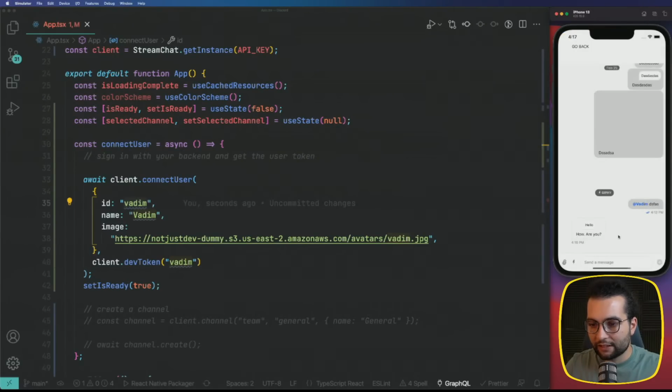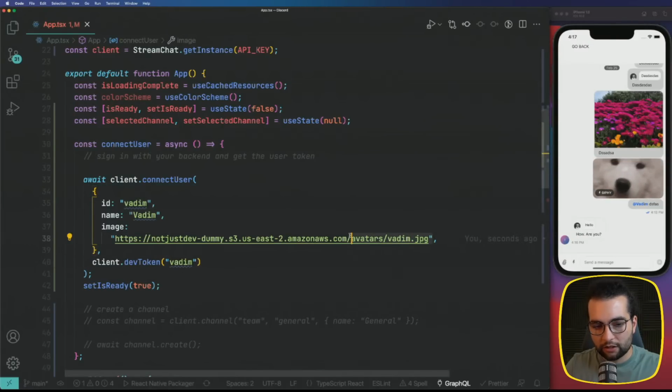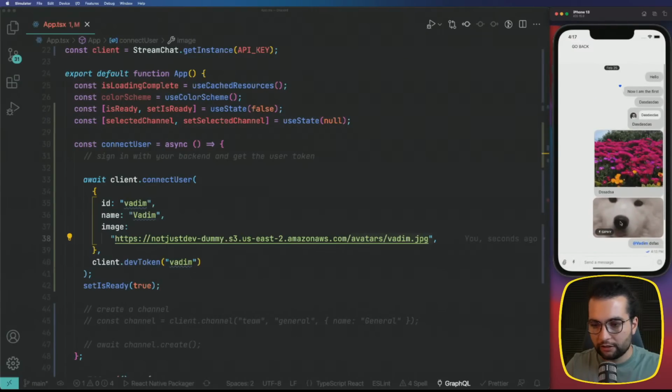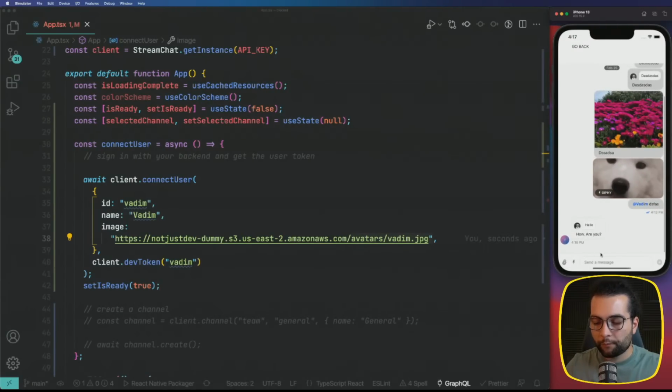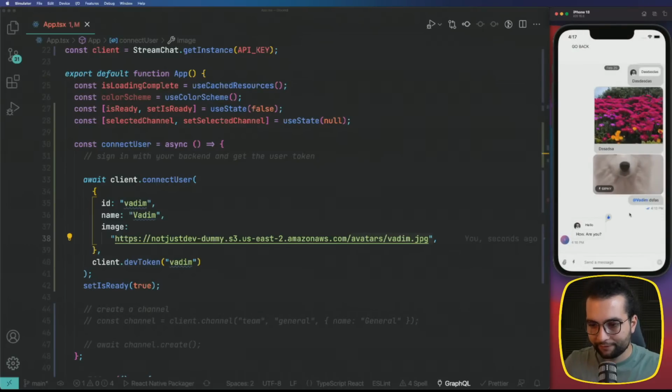And here is the last one. I don't know why it didn't set up your avatar. You don't have an avatar. That's weird. But yeah, as you can see, I can like it.